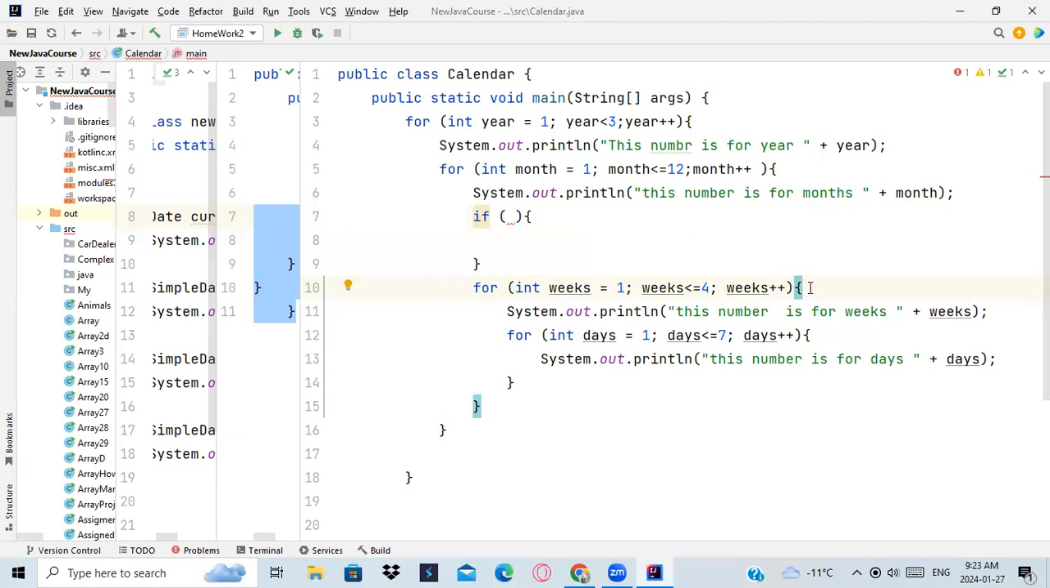Just cut the whole body of the for loop for weeks and put it inside the if condition. That's including the if condition. As you can see here, it's highlighted the opening and closing brackets for the weeks for loop, right? All this should be put inside the if condition, from line number 10 to line number 15.